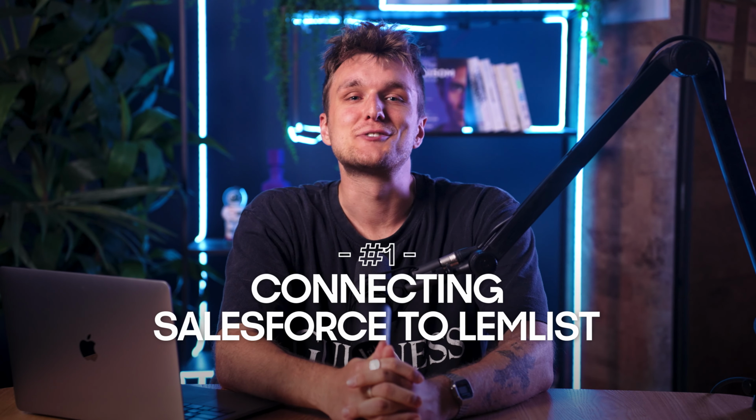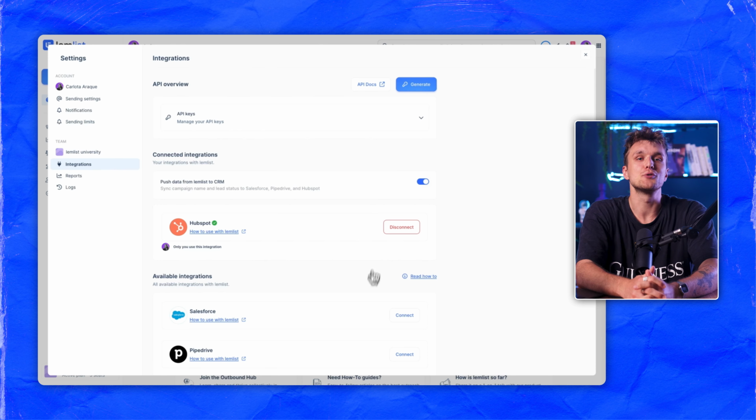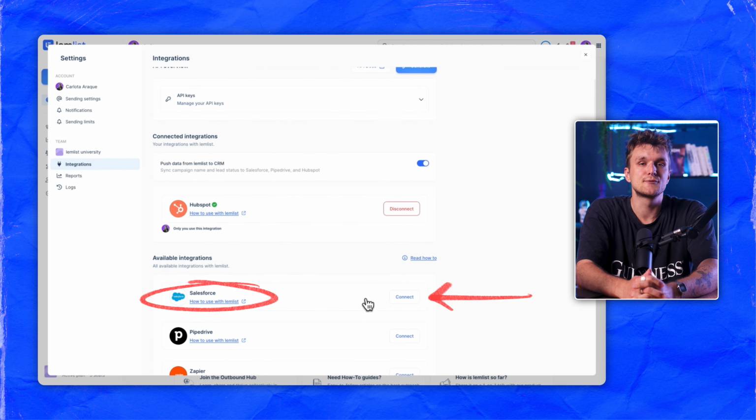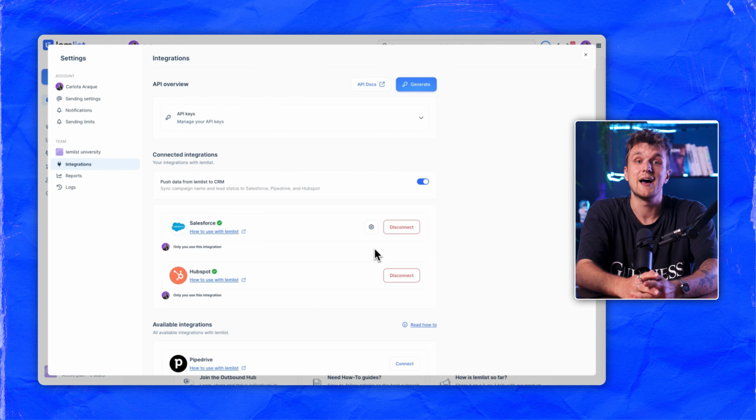Let's begin by linking your Salesforce account to lemlist. Go to Settings and then Integrations within lemlist. Pretty easy. Scroll to find Salesforce and click the Connect to Salesforce account button. When the login pop-up appears, enter your credentials and authorize the connection. And that's it. You should now see your Salesforce account fully connected.